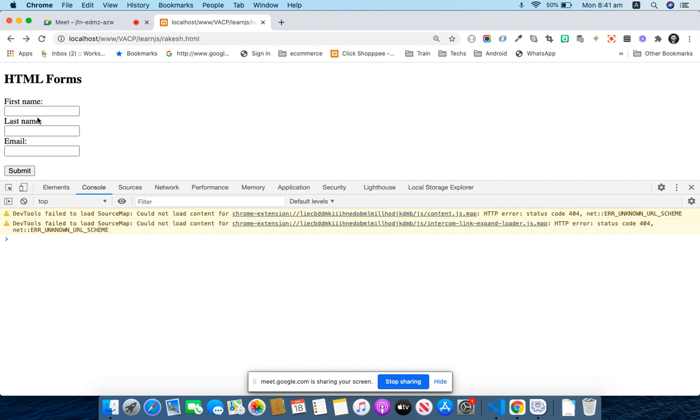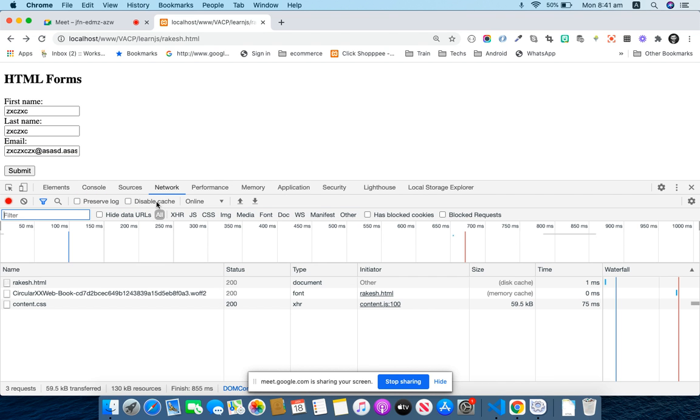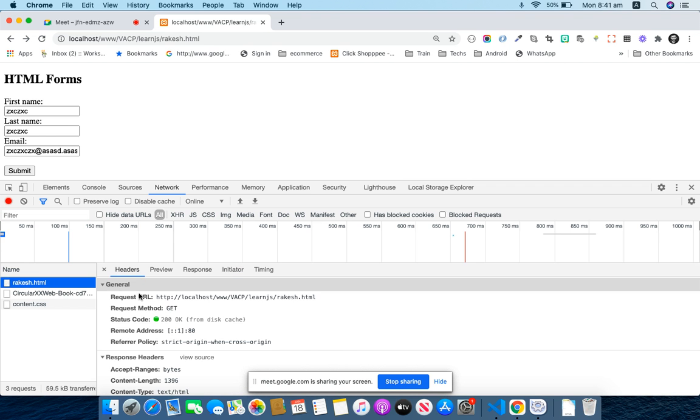Okay, so before that, let's see. Now I gave a post request, right? So what is actually happening here? I click on submit. So now you can see the network. Right now we are in rakesh.html. Every time you reload a page, you can see the tab, and you will see that the first request will be the page you are trying to access.